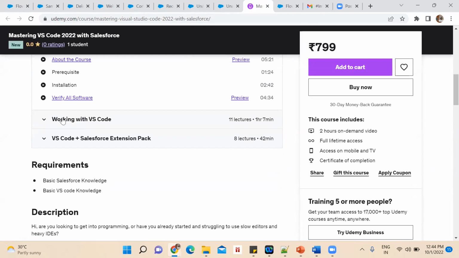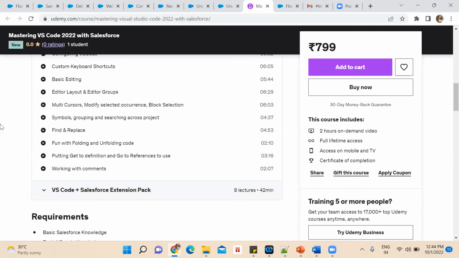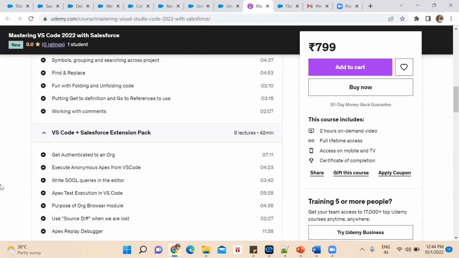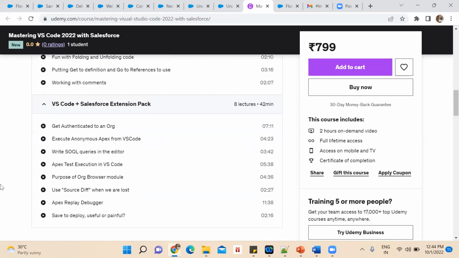It will be covering all the parts, like how you can use your VS Code in very different ways, and then you can use that Salesforce extension, how you can use that extension pack, and how you can make your VS Code as well as your Salesforce Apex part more enhanced.